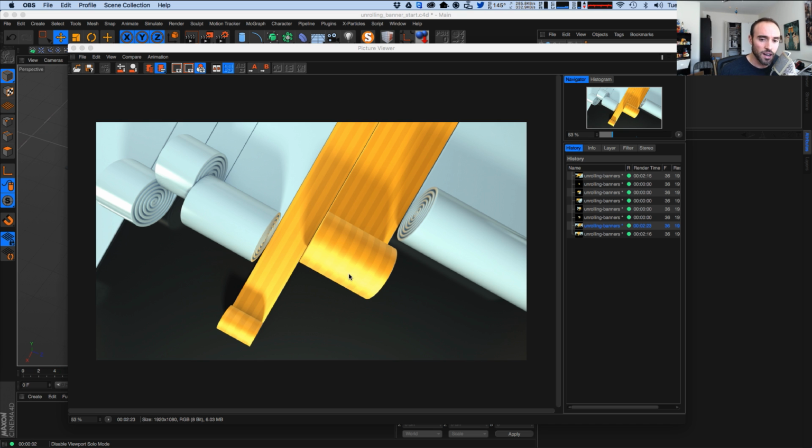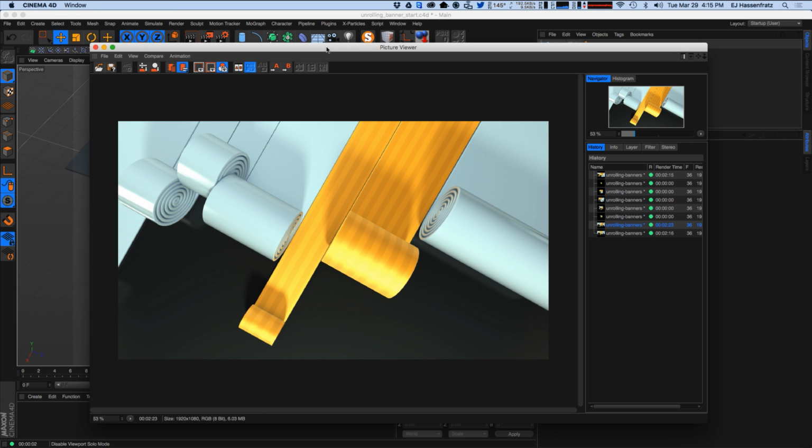So you can see in a little render I got right here, I have some little banners or little pieces of carpet that are unrolled, making a little interesting composition right here.